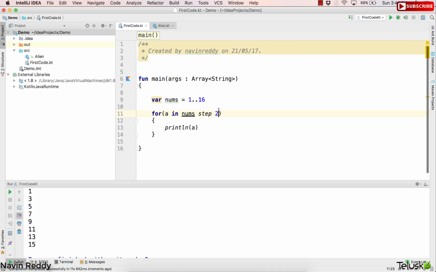Okay, now what if you want to print these values in descending order? So I want to start from 16 and I want to go till 1. So can we do this something like this? We can say 16..1. If you try this, in fact, I would recommend you to pause this video and try this, and yes, you will not get the answer from 16 to 1 for sure.